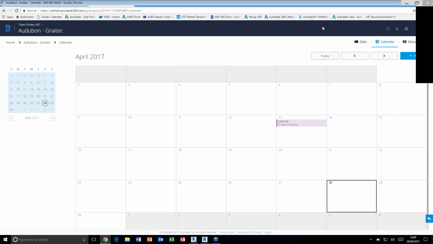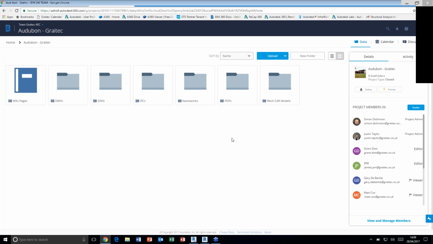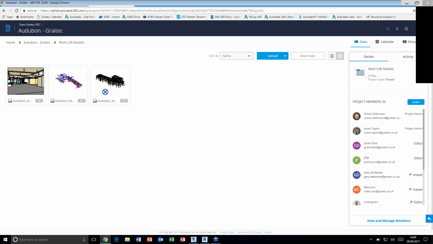Now we come to what I think is the really clever part of this service. Unlike any of the other products on the market, as I said, your Dropboxes, etc., I have a series of folders here, and you can upload and download and create folder structures and bring your files in, etc. You can drag and drop straight from Windows. But if I open up one of these folders and go into here, you'll see I've got 3 Revit models in here, the architectural, the MEP, and the structural model.